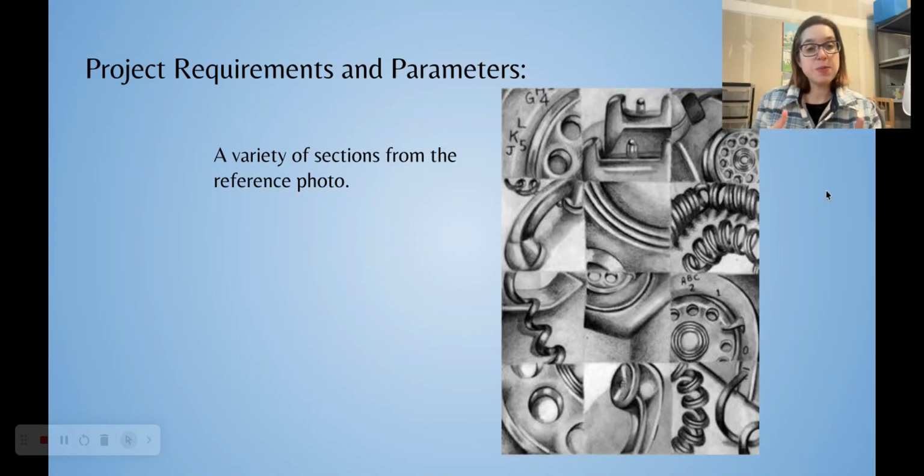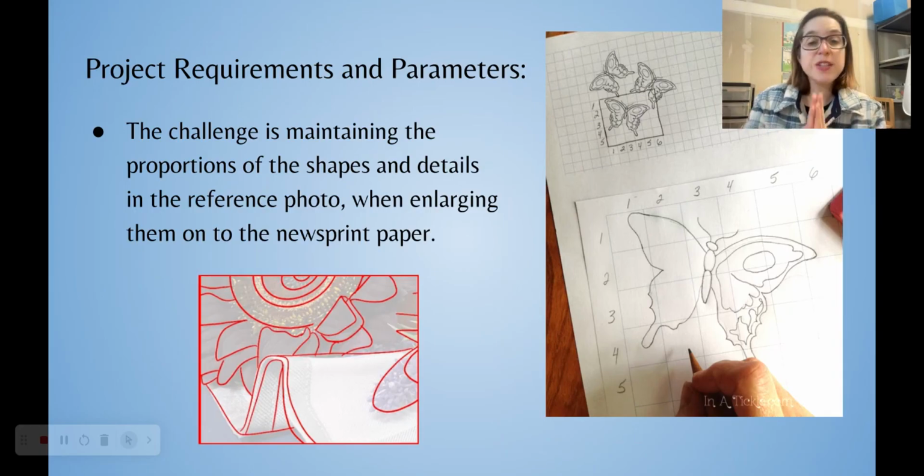So you can see in this example here, it looks like a close-up of an old school telephone. So we can actually see a variety of sections being shown. Now, when you get to the drawing portion, the challenge is maintaining the proportions of the shapes and details in the reference photo when enlarging them onto the newsprint paper.